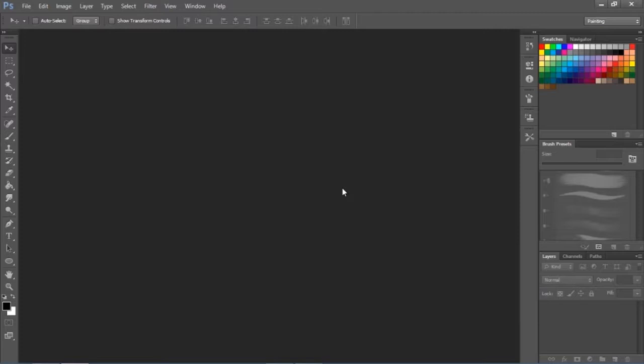So today I'm going to share the methods and ways which I use for blending colors in my artworks. So let's see how I blend them in Photoshop.